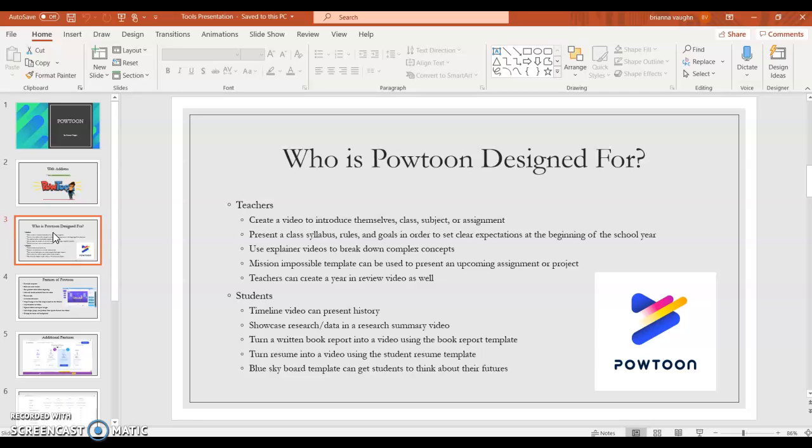Students can create timeline videos to present history in a social studies class. They can showcase research and data in a research summary video. Students can turn a written book report into a video using the book report template. Students can turn resumes into a video as well using the student resume template. And the blue sky board template can get students to think about their futures.